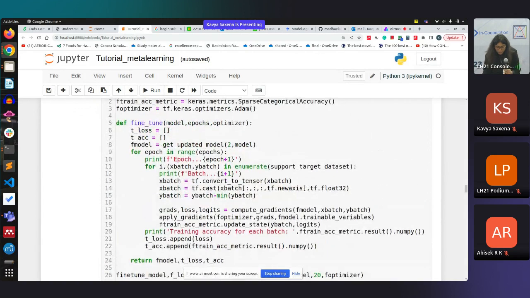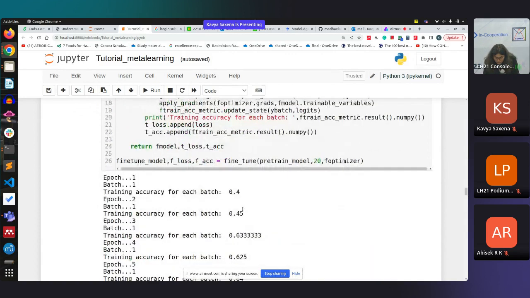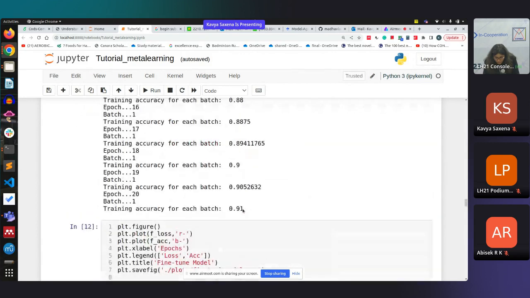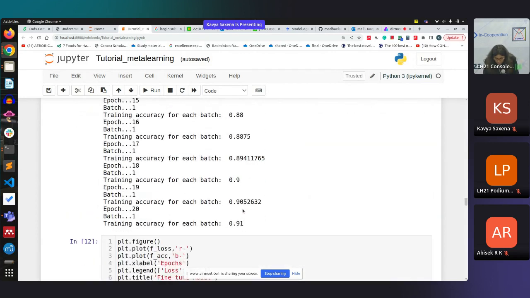When we fine-tune it, the last classifier layer was consisting of 8 nodes. Since there are only 2 classes here, 8 and 9, as we have seen in the theory, we'll discard the classifier of the pre-trained model and then add a new classifier for this particular task. So here I'm fine-tuning it on the 2 classes, and after fine-tuning, this is the training accuracy that I have got.